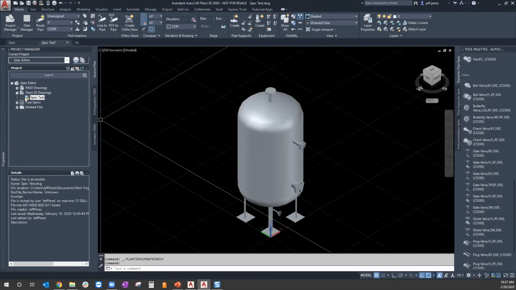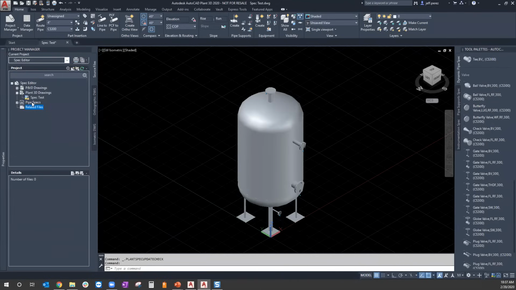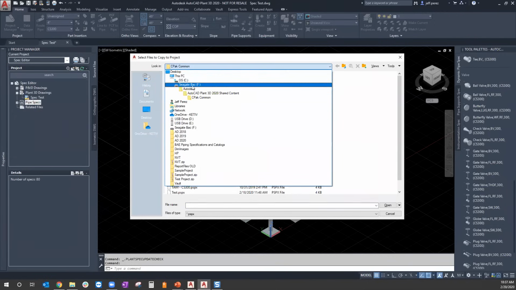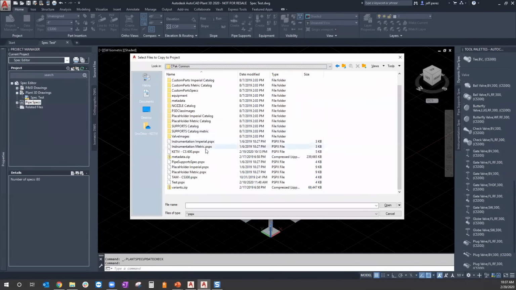So I have this Spec Editor project that I have right here. And what I'm going to want to do is select my pipe spec folder. Now, right clicking there, I could copy that newly created spec into this project. That way I can begin and utilize that specification into my project. So a dialog box gets loaded, and I'm going to navigate and find that specification that I just created. So it's going to be under my CPAC common. And in this case, I have this KETIV. Where did I save it at? KETIV carbon steel 600. This is one that I have already fully created. So I'll open that.